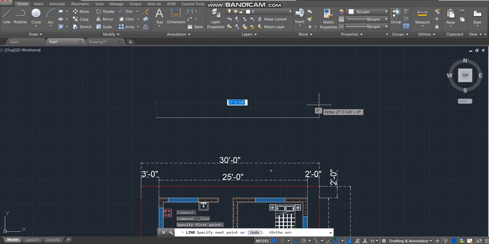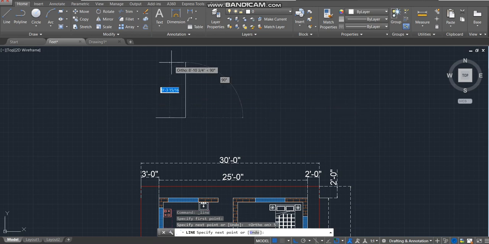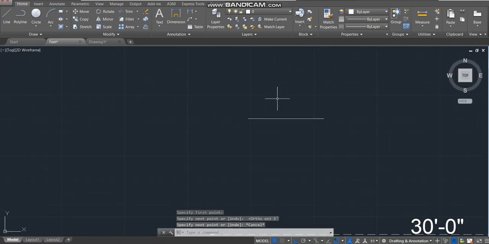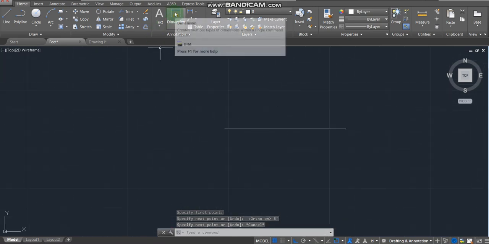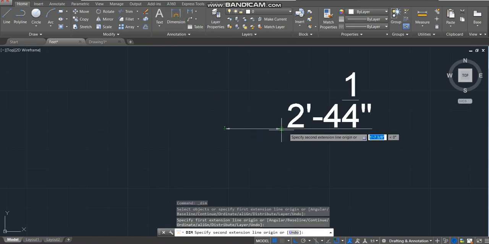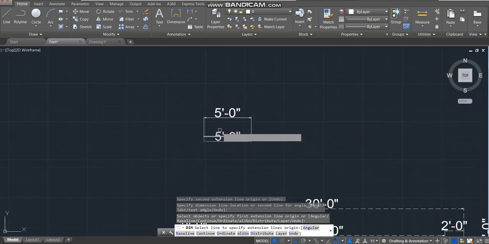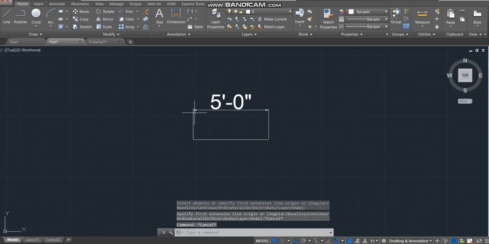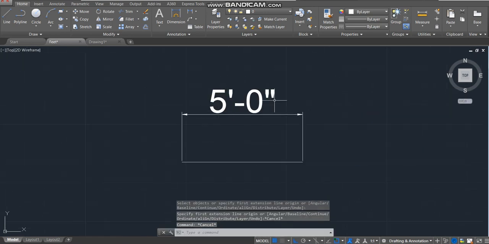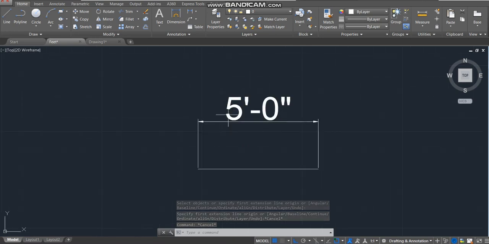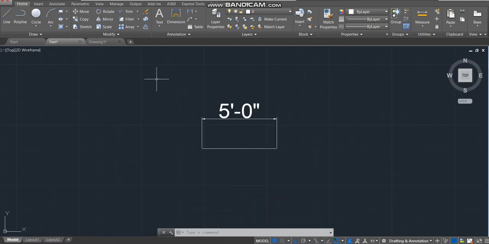I will use a 5 feet line. For that, type 5 feet and enter. Now I have got a line. Once again I will check it using the dimension command. Left click, first point, second point, drag it. Now this line is 5 feet. 1 feet equals 12 inches, so 5 feet equals 60 inches. Keep it in mind.